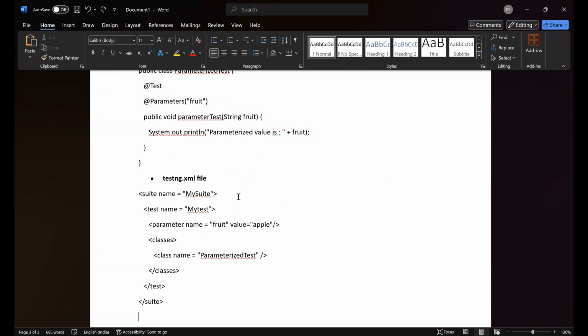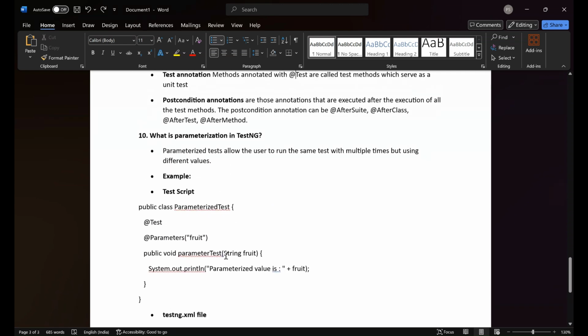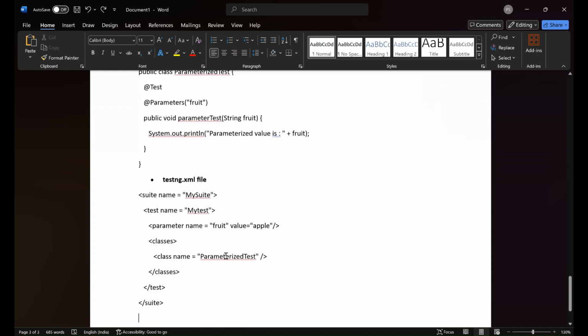In testng.xml we enter the parameter name equal to fruit and give the value as apple. So it will print the value as apple. So these are the parameterized tests we use in TestNG, running multiple times using different values. We can use different values for different parameters in TestNG.